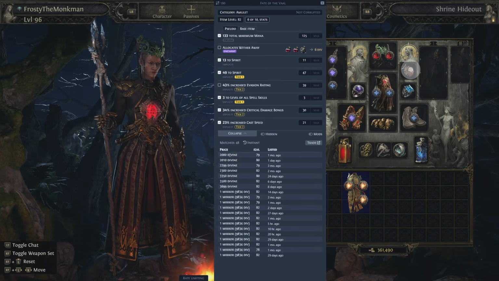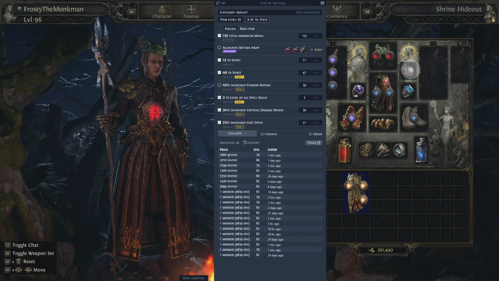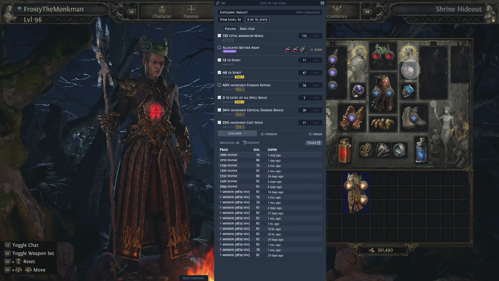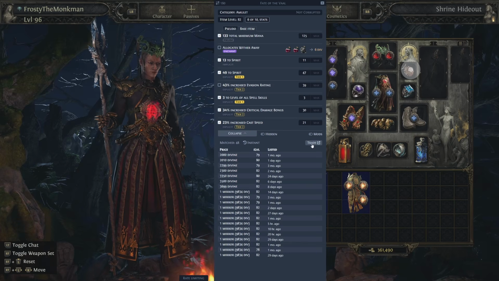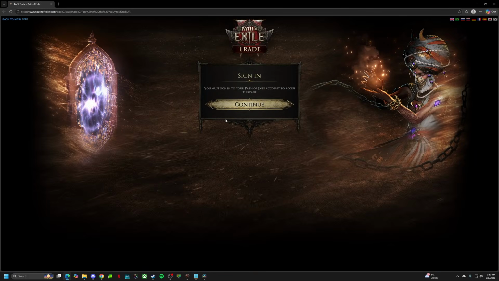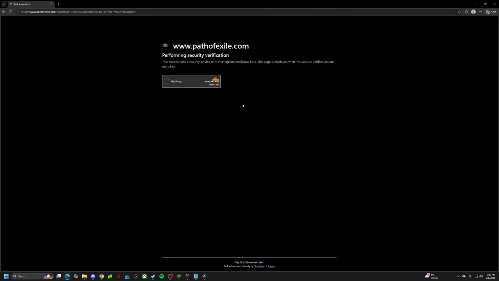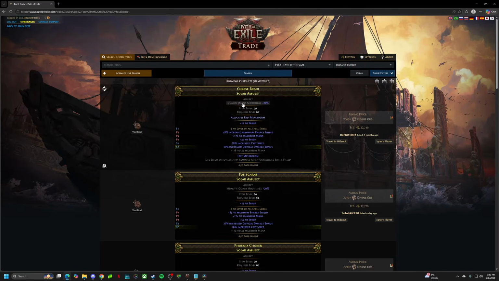We can see that now it populated and it says it's 2,000 divines, and it was posted 1 month ago. If I wanted to, I can select this trade option, and then the trade site will appear. You will have to sign in if you haven't signed in yet, so you'll just press continue, and then you're going to follow the steps to sign in. From here, it automatically gives me all of the different options for similar amulets.